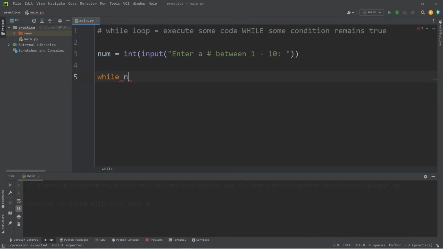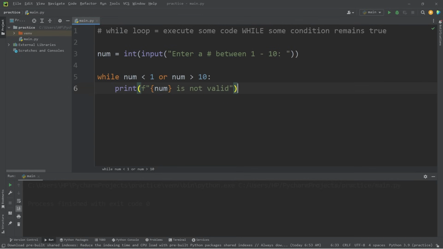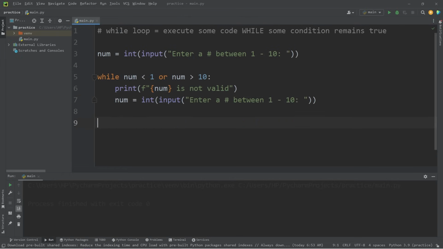While our number is less than 1, or our number is greater than 10, let's reprompt the user. Let's print, using an f-string, our variable num "is not valid." Then we will reprompt the user. "Enter a number between 1 and 10." Once we escape the while loop, then we will print our number. Using an f-string, "Your number is" our variable num.